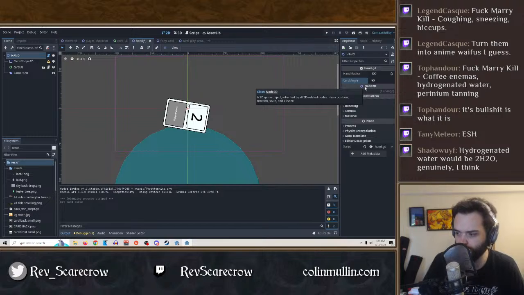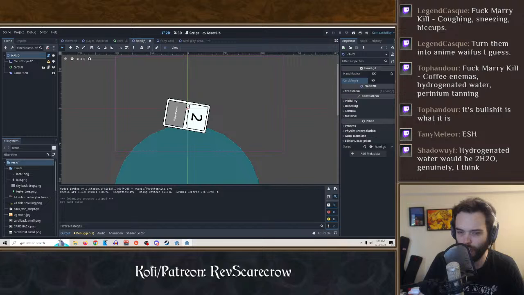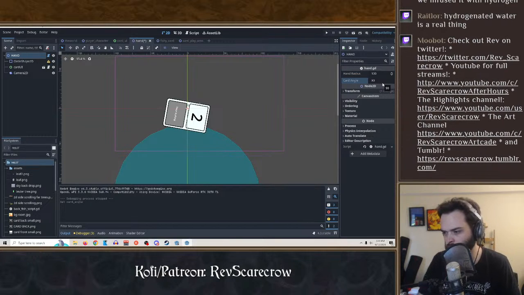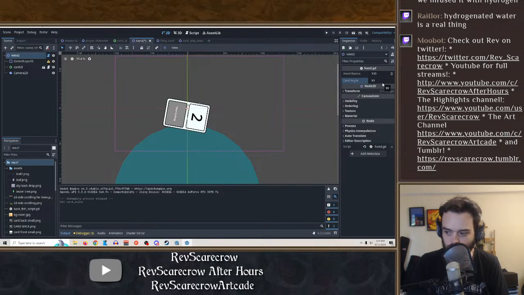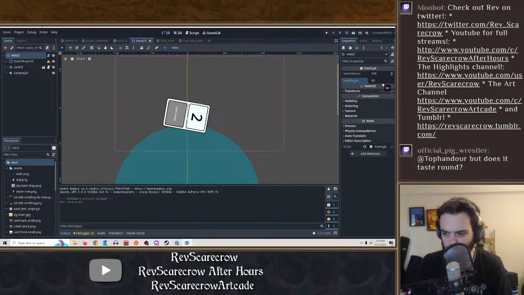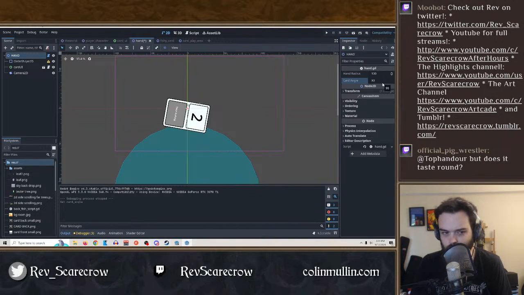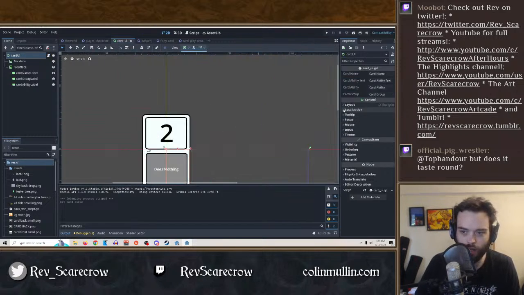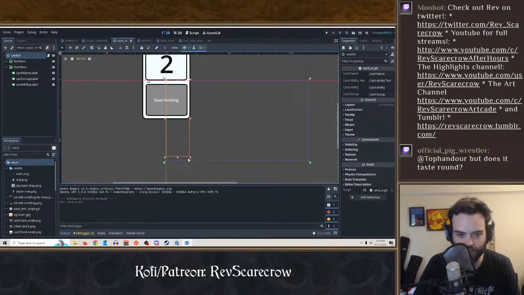Hydrogenated... Is there any significant difference in water if it has an extra hydrogen? Hydrogenated water is a real thing. That doesn't seem like it would have any effect on a human, right? There would be no way of experiencing it. I don't know what the point of that is. Someone's dumb, and I'm pretty sure it's not me. Let me put it that way.